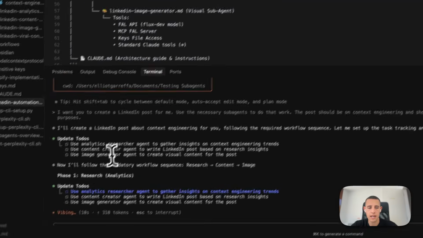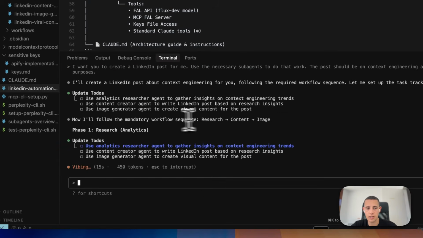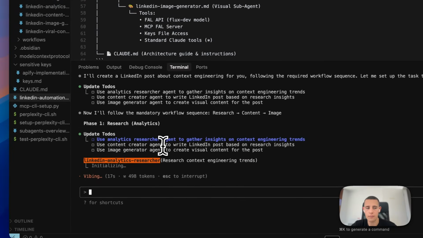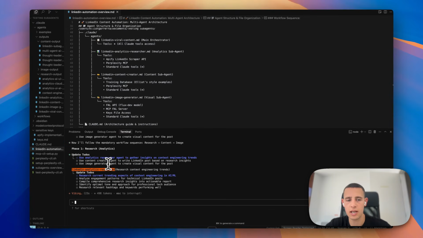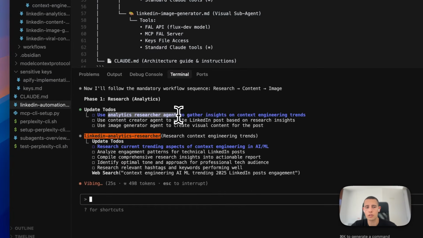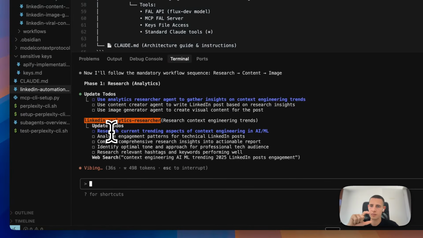So you can see here, it's actually got a to-do list that it's immediately created, and it's understood the workflow there, which is awesome. And this is an overarching to-do list. So it's a to-do list for the whole piece. Now you can see here, it's actually called the research agent straight away. So it's realized that it needs to do that. And then this is the research agent. So it's known to go and do that. And then it's actually created a sub to-do list specifically for just the research component, which is pretty cool.